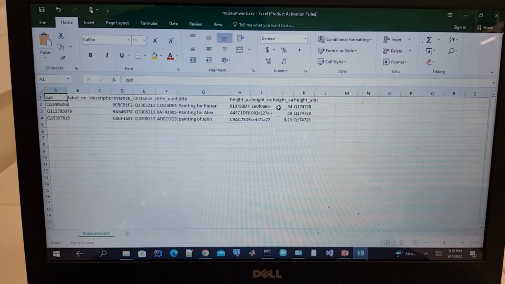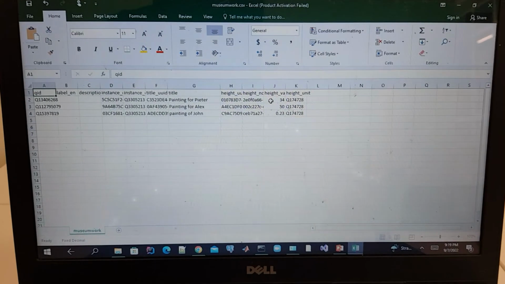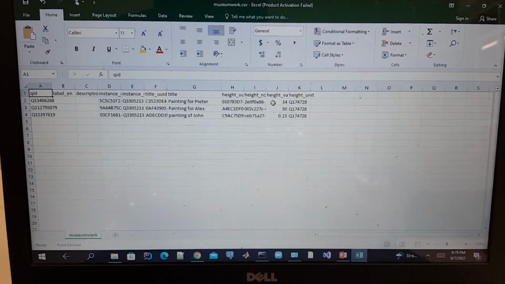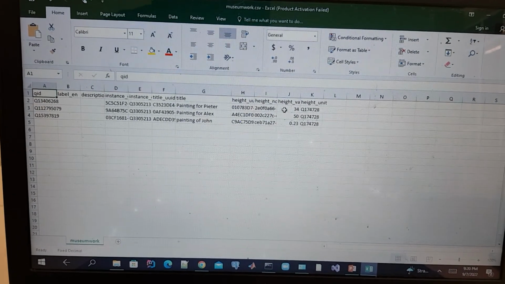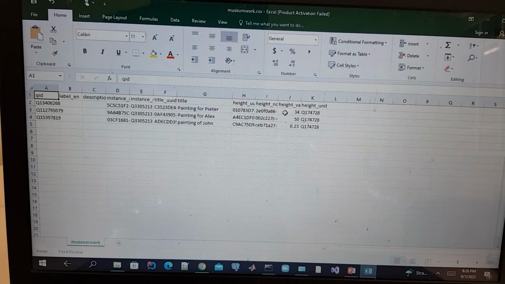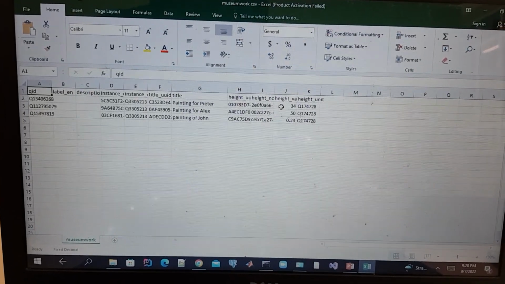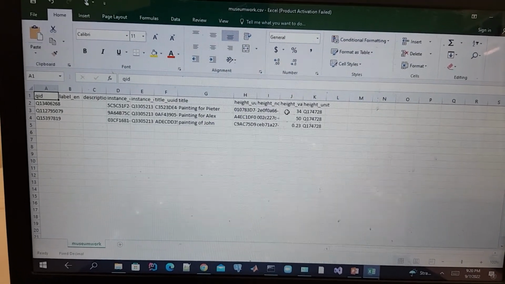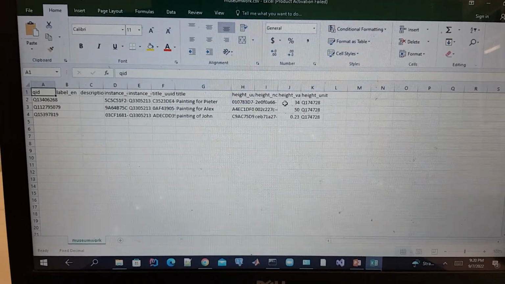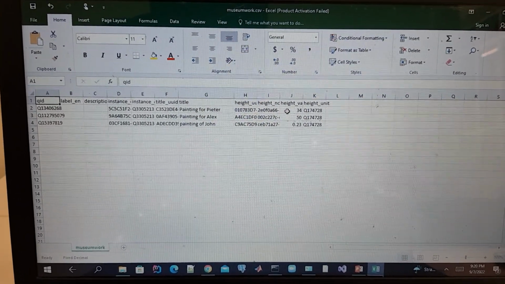So that's the way I discovered how to publish our museum artwork data on Wikidata. By transforming our XML file into a CSV file, this CSV file can be pushed, and all the data can be published on Wikidata quite fast.